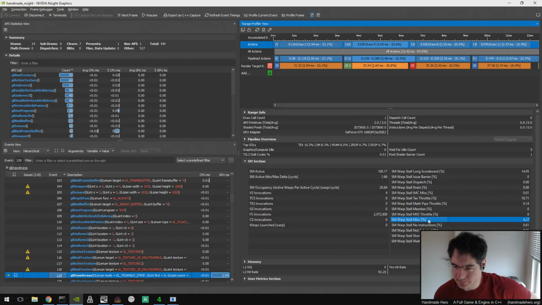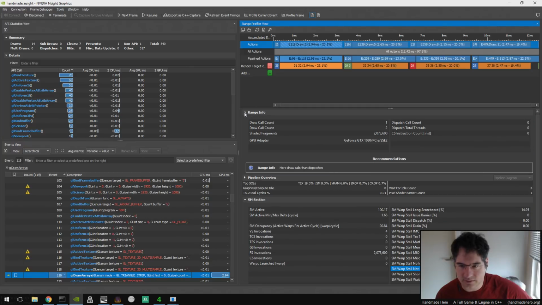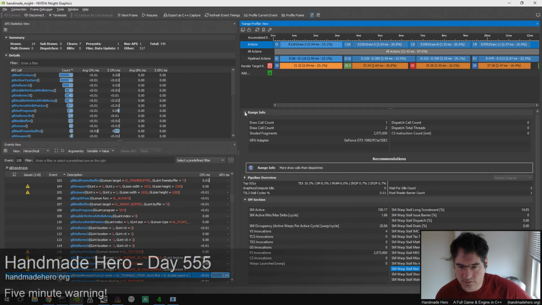For each invocation, I don't know what these numbers mean, but looking at them, this looks like it's waiting on texture fetches, perhaps. I'm not sure. Math pipe throttle presumably would mean that we were waiting on the math pipe. I don't actually know if that's accurate, but I don't care about that. More draw calls than dispatches doesn't really make a lot of sense to me. I'm not sure what that means.